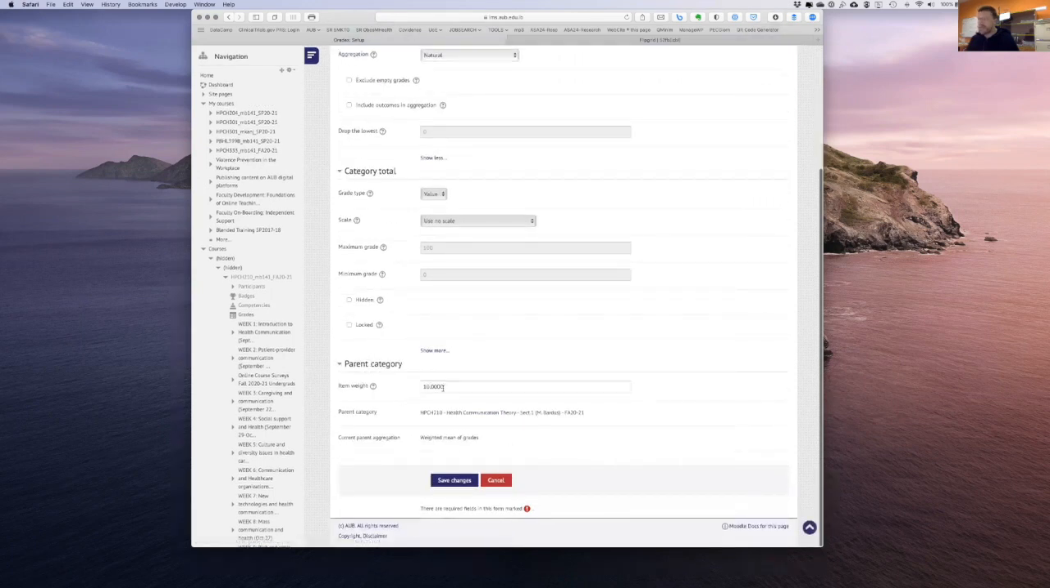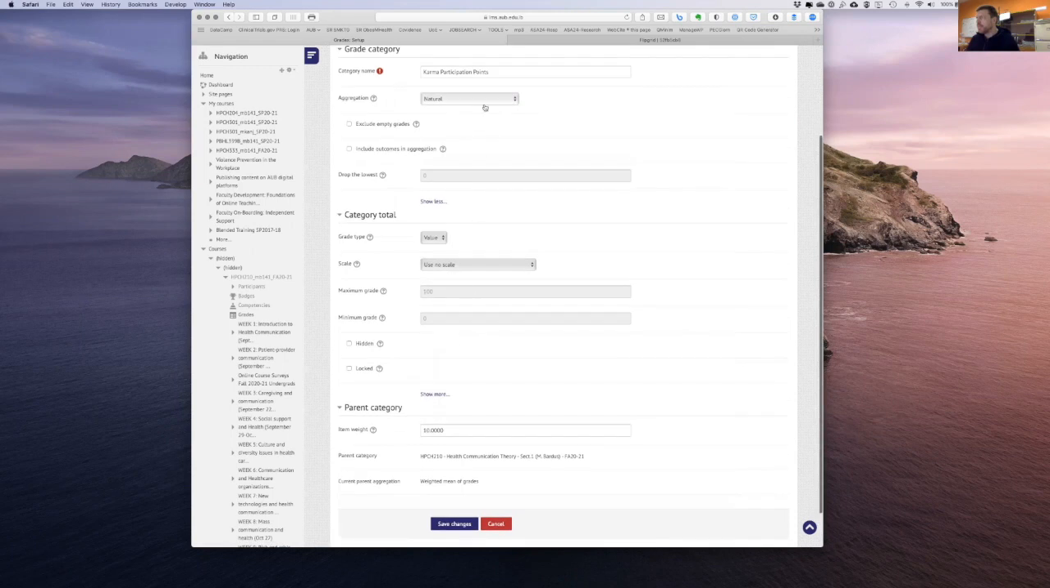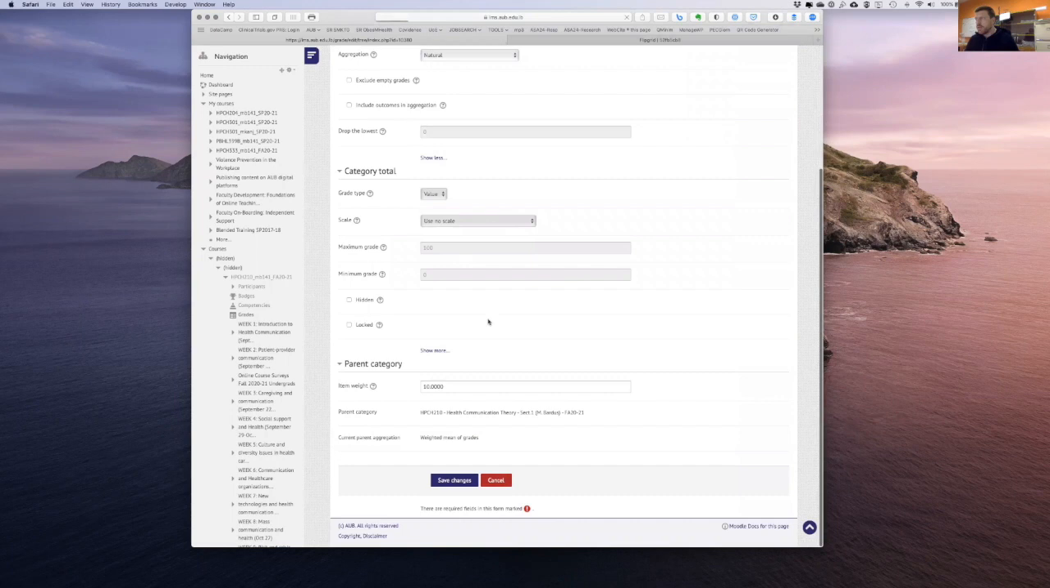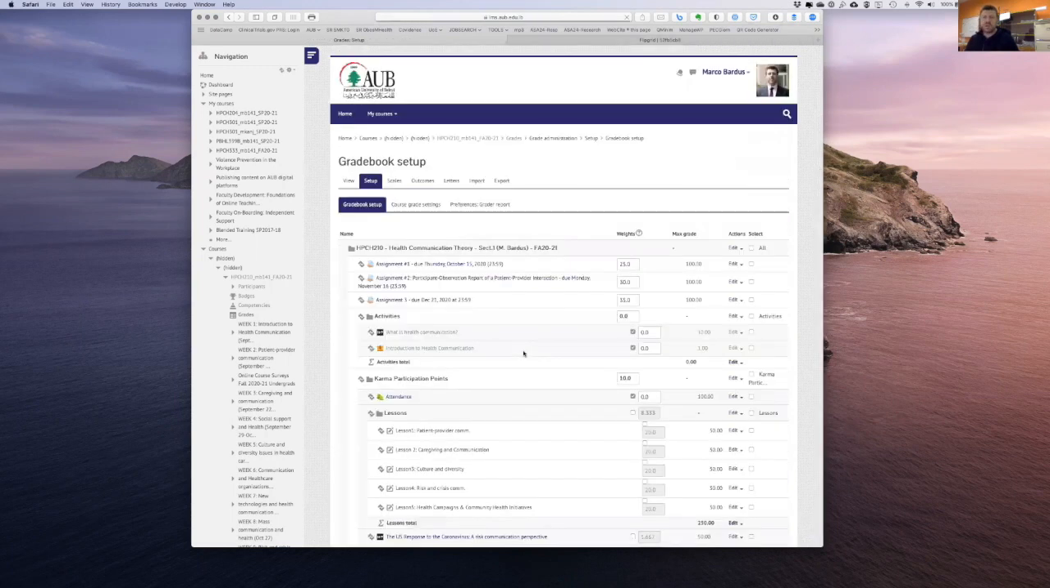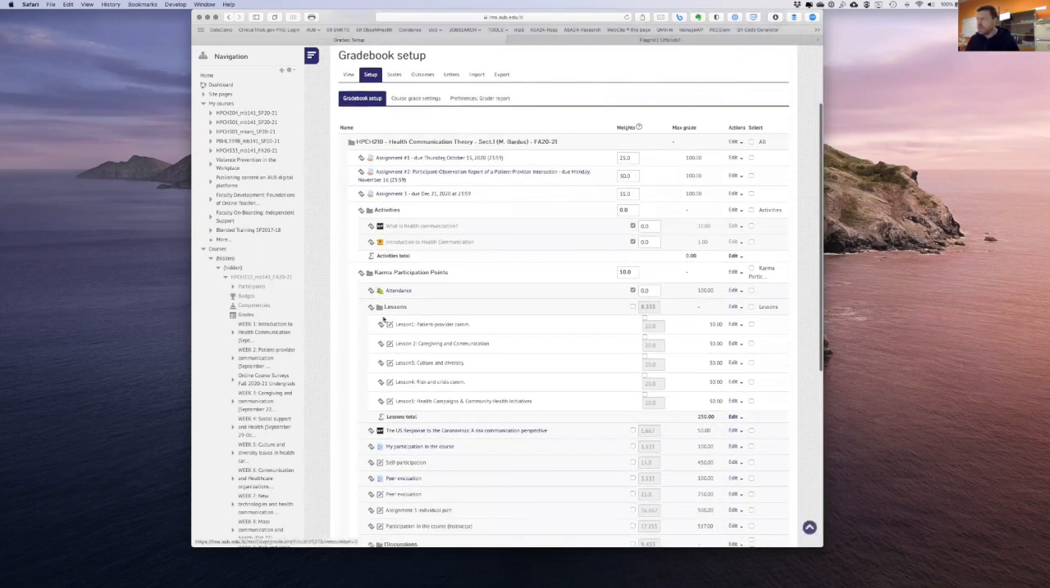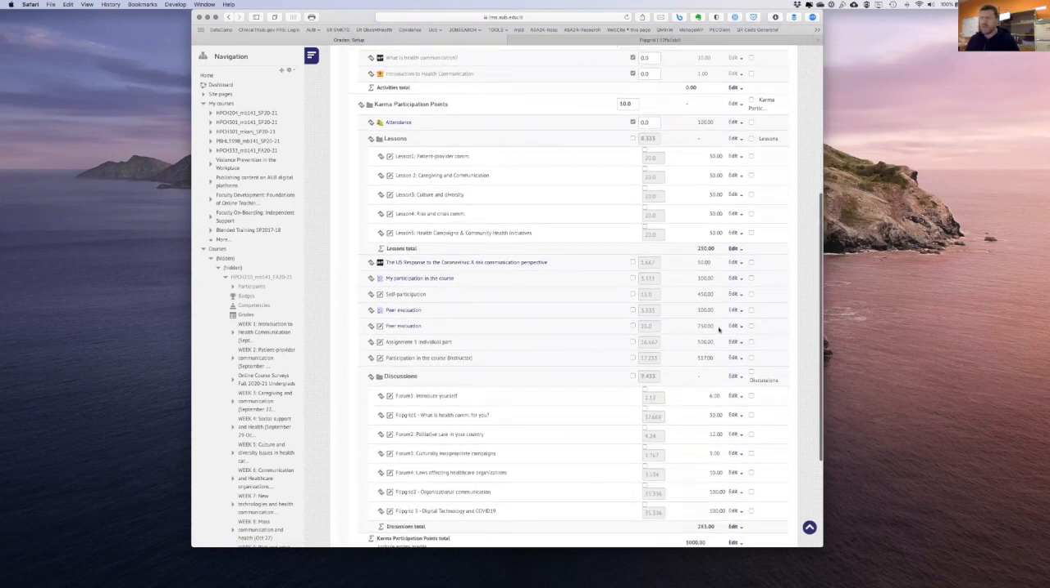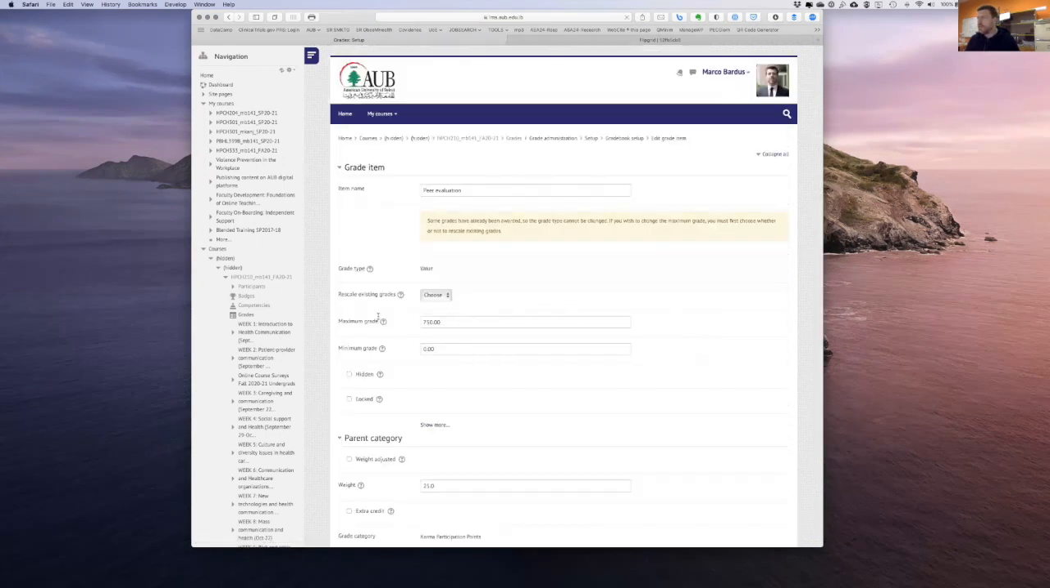Okay, so the item weight, in this case, participation was worth 10% of the entire grade, but this is the weight that you can create, and the parent category is the entire course. Okay, that's the way it's set up, very easily. So this is the main category, but then within this category you can have other categories, which are lessons, and then the other items. And every item is worth a number of points. So you just open the settings, and then you decide how to grade it.